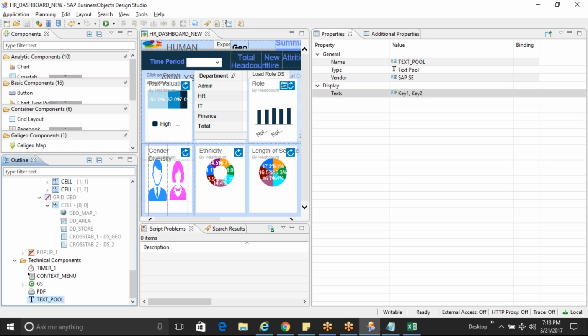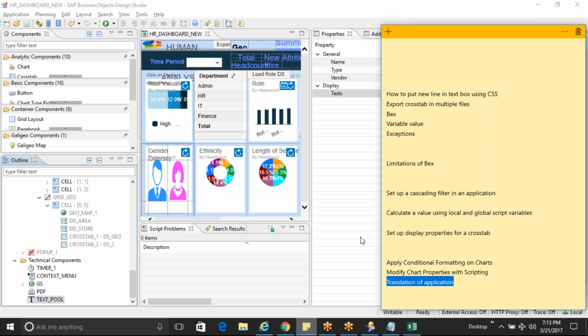Rakesh, what about the dynamic text? Like in the previous session we were discussing, when they're clicking on a particular chart, if it is a role, then the main header with role will come. If it is some service line, then the main header with service line will come. How can we control that? Last time you told, right? You wanted to put new lines in the text box using CSS.